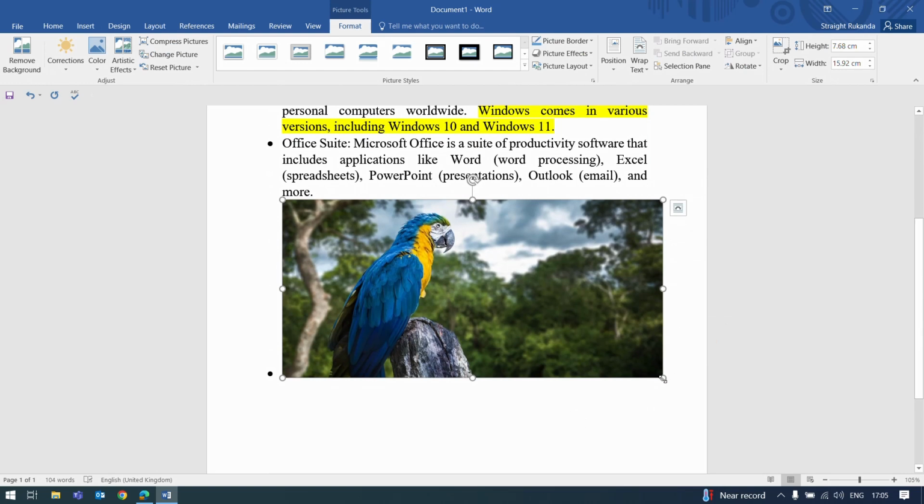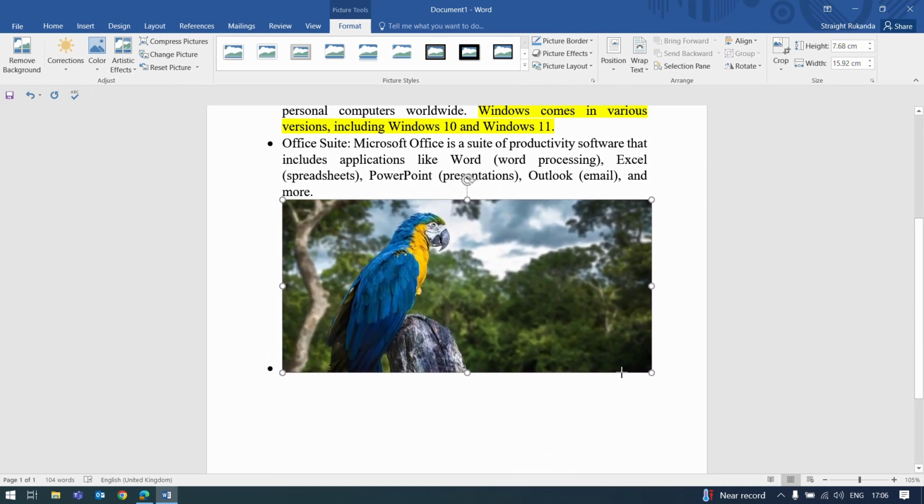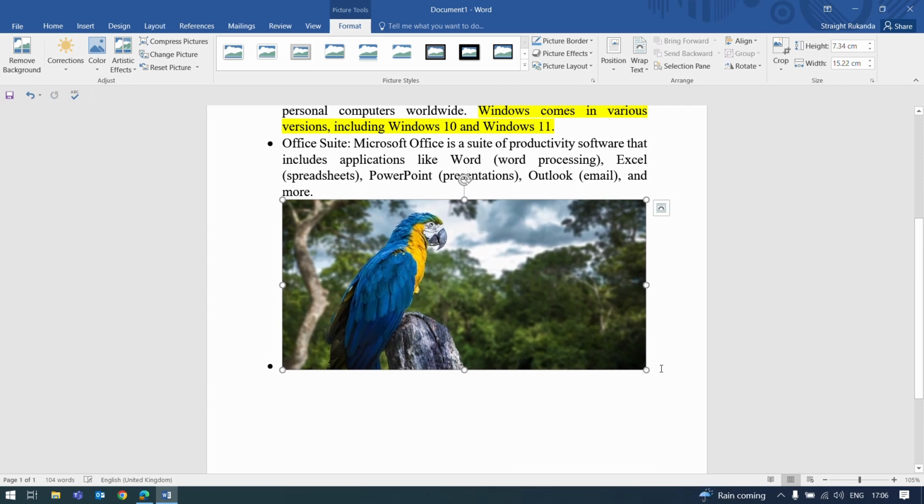Next, adjusting image size and position. After inserting the image, you can resize it by clicking and dragging the corner handles. You can also move the image by clicking and dragging it to the desired location within the document.